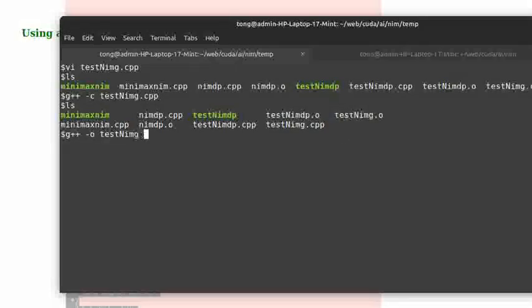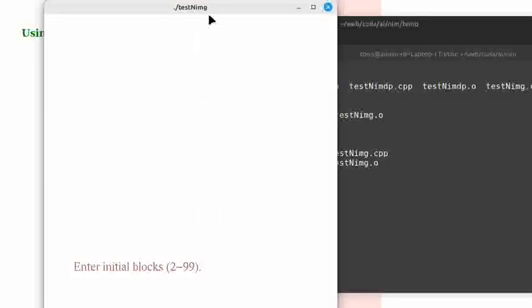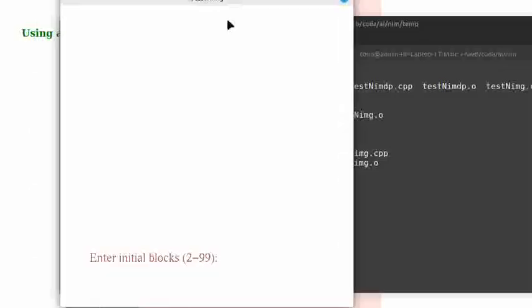g++. We need to link with the NIM dynamic programming routine, which is in NIM dp.o. We also need to link with the graphics libraries. Okay, so it creates this executable. So now let's execute. So this is the executable, the graphics screen, and it displays this message and the initial box.